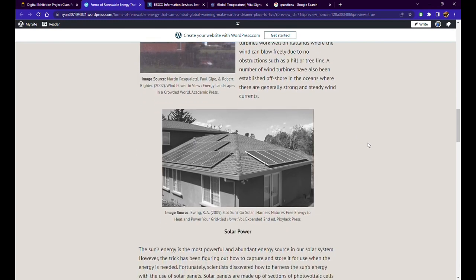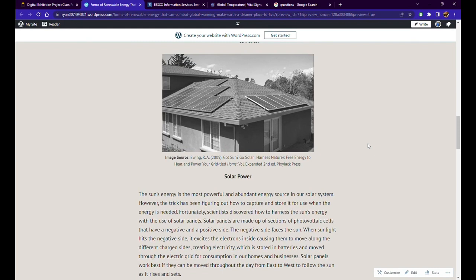Solar panels are a little bit more complicated. The simplified version is they're made up of little cells called photovoltaic cells, I believe is how it's pronounced. Essentially it takes the sunlight and converts that into energy, because inside the panels the electrons move, or get excited is the word they use, and that causes power to be generated.